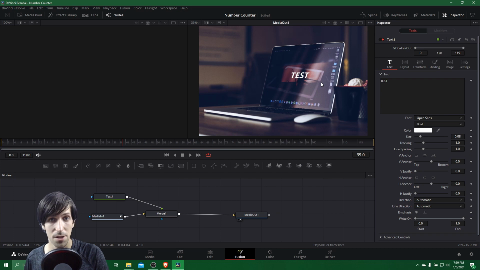Since this tutorial is just about getting the number counter to work, we'll just leave the text element without making changes to make it look better. That's good enough for our purposes for right now.